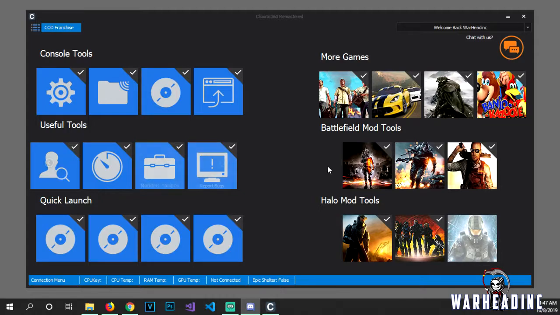Okay. So back on here. You see down the bottom on here, it says your CPU key and all that stuff. When you're connected, it will change. Now, I don't mind showing my CPU key. Don't really care. It's not like you can do anything to it. So, good luck with that.